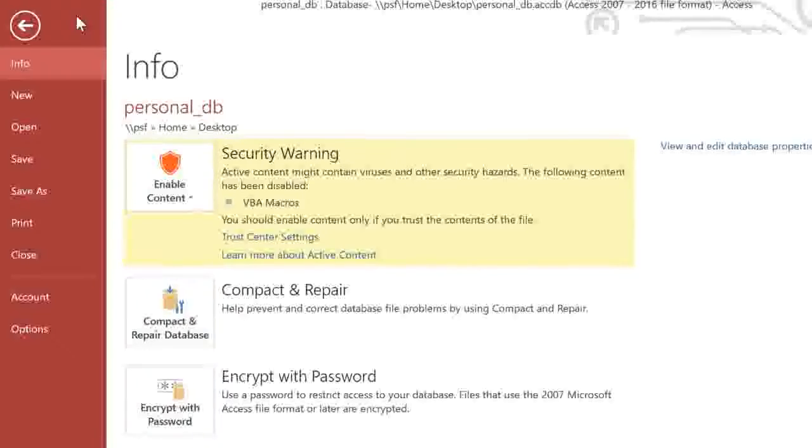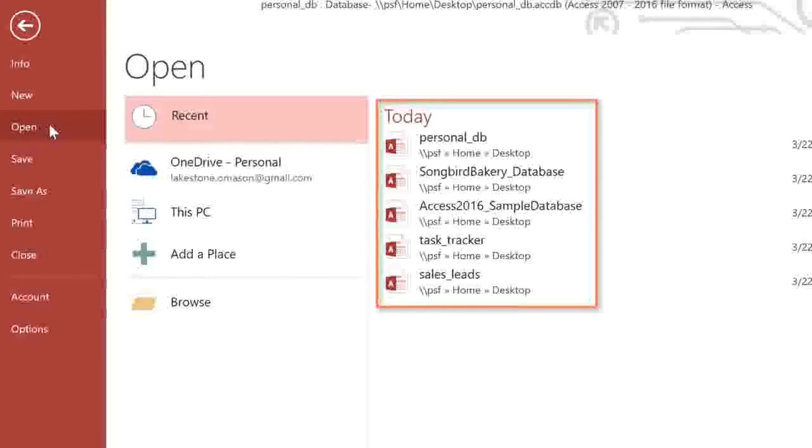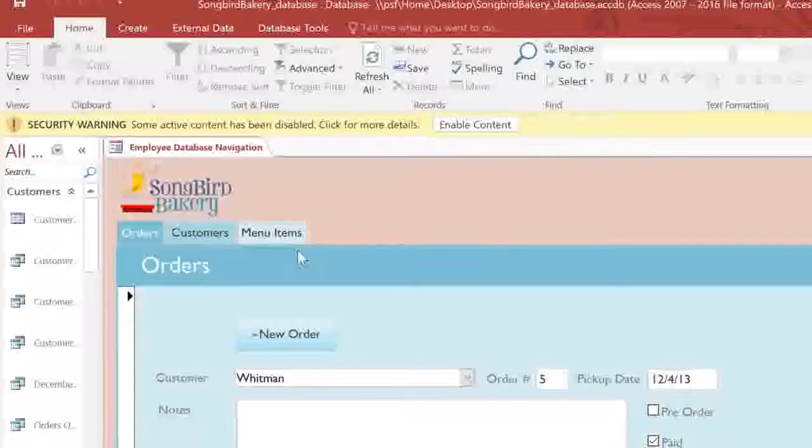Make sure you're in Backstage View, then click Open. And if there are any recently opened files, they'll appear here. But if you don't see the one you're looking for, just click Browse, and then you can double-click your file to open it. Now you may get a warning message here, so if you trust the source of the database, then click Enable Content.